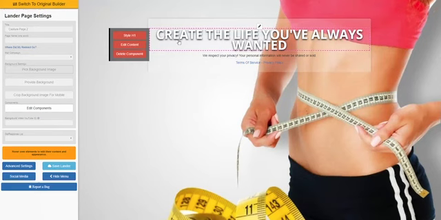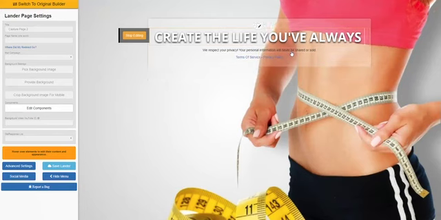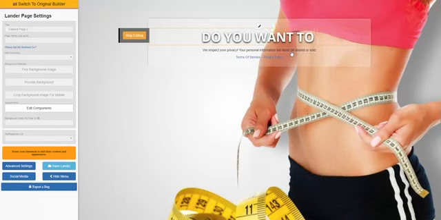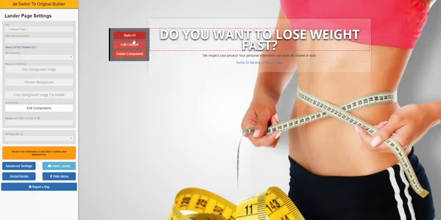So this is non-technical. There is not one technical skill. Watch this, edit content. So now if I want to change this text, I'm just going to delete it. Let me say, do you want to lose weight fast? Okay, now remember, this could be any category. This could be bad credit, travel, weight loss, water, you know, you name it, don't matter.